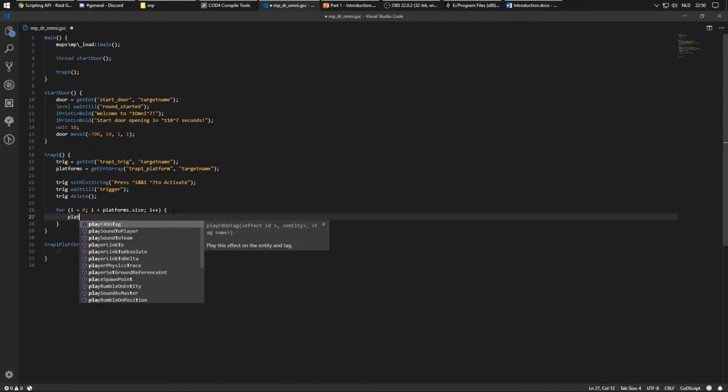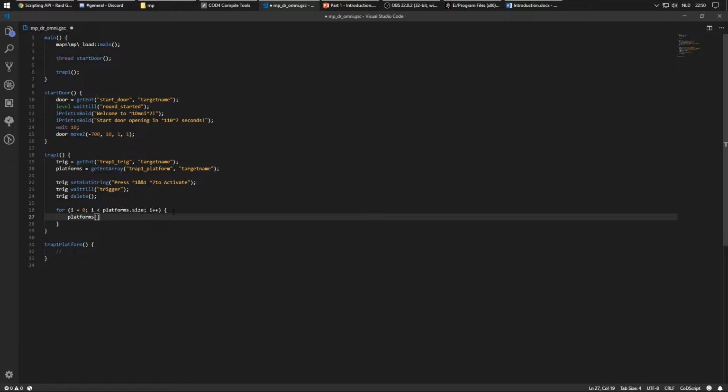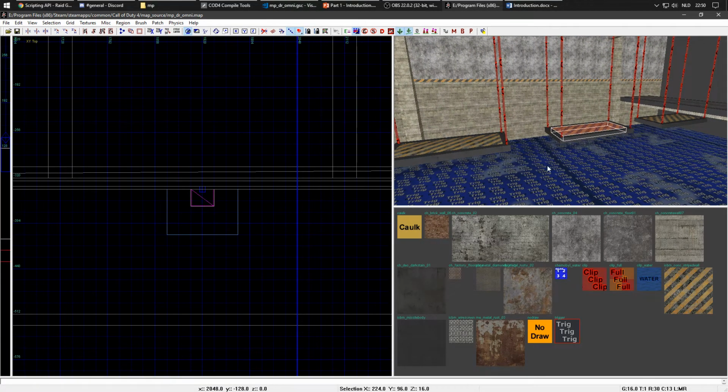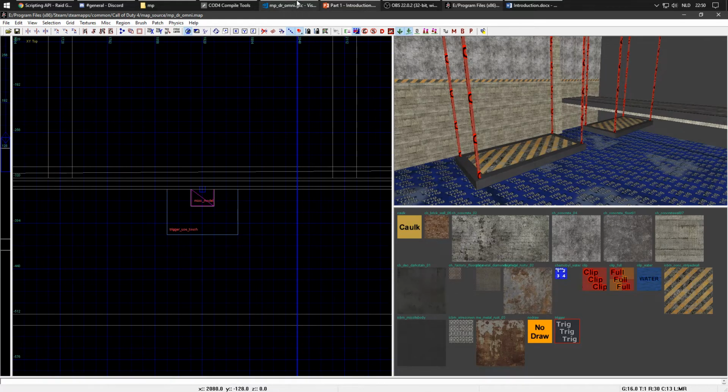Then we can get the individual platform entity by its index. So GSE is 0 indexed, so the first entity would be 0, then the second one 1, the third one 2. Yeah. So since we made this entity first, this would be 0, this would be 1, this would be 2.